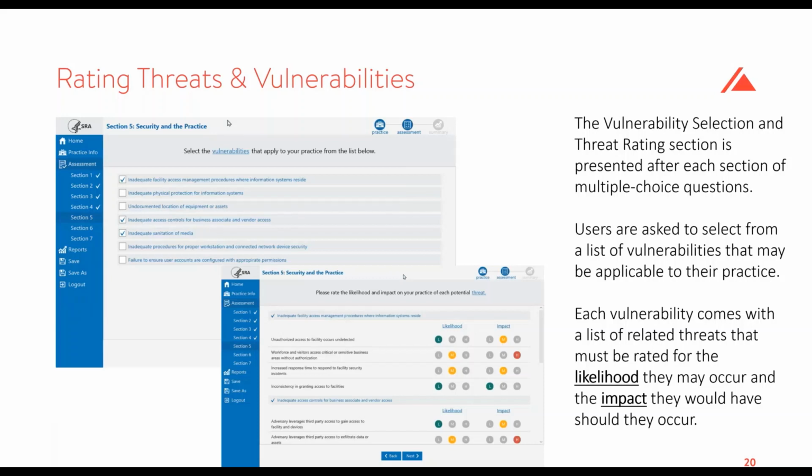After you've completed the multiple choice questionnaire portion of the assessment, you're going to see the threat and vulnerability rating screens. You're asked to select from a list of vulnerabilities that may be applicable to your practice or organization. So that's here on the left. And then once you've selected those vulnerabilities, you're brought to a second screen where you see those vulnerabilities you selected, and then a list of threats that are related to those vulnerabilities.